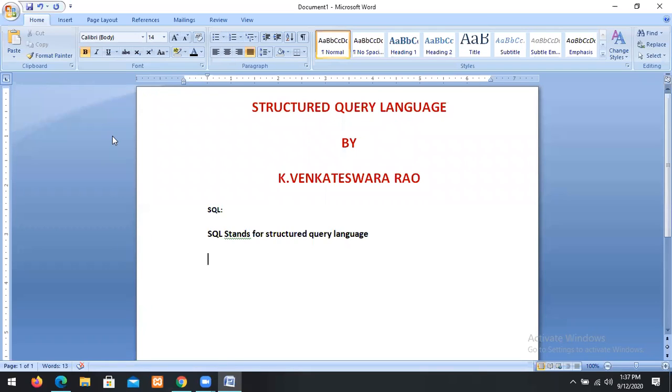This language is developed by IBM. It is recognized by ANSI and ISO. So this is the meaning of SQL.